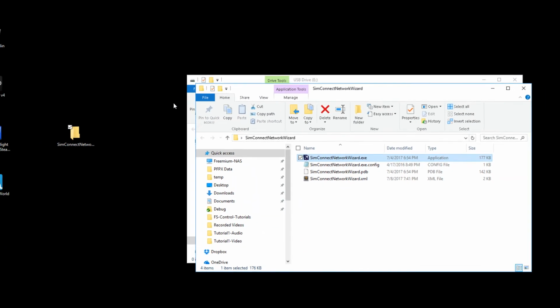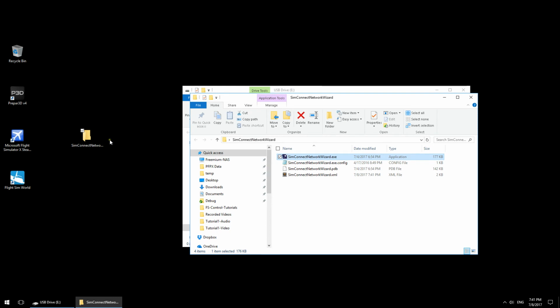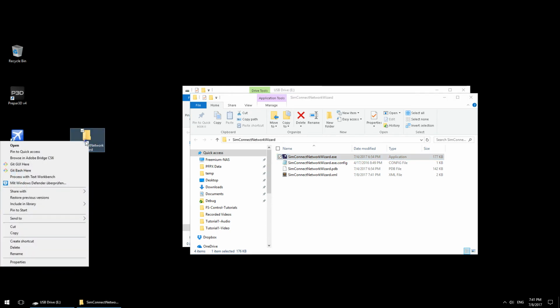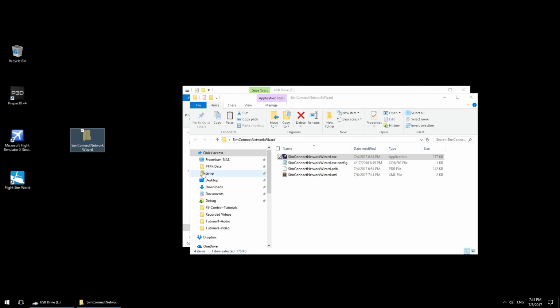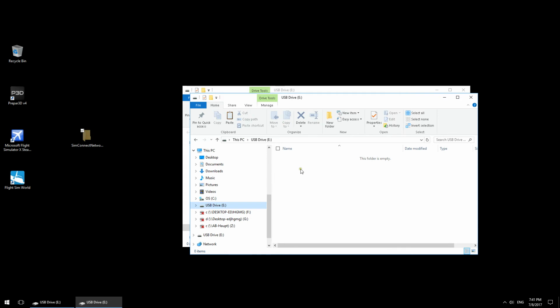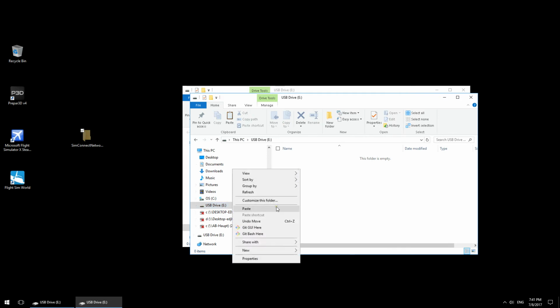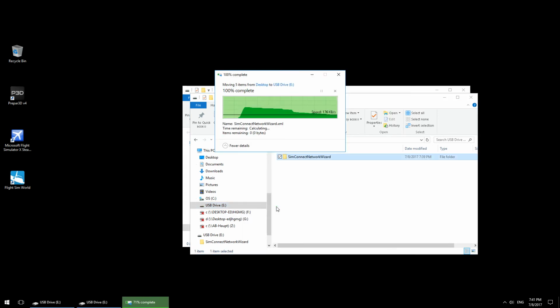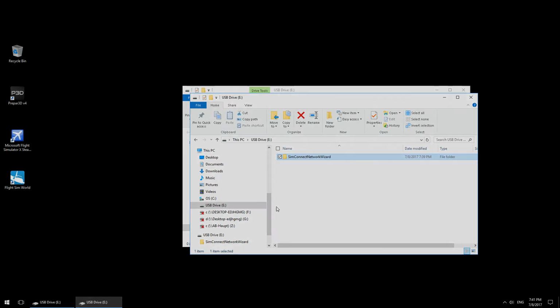Our next step is to move the wizard files back from your flight sim computer to your FS Flight Control computer. To do this, copy the wizard folder from your desktop either via an external drive or a network share back to your FS Flight Control computer. Now, it's time to move back to your FS Flight Control computer.